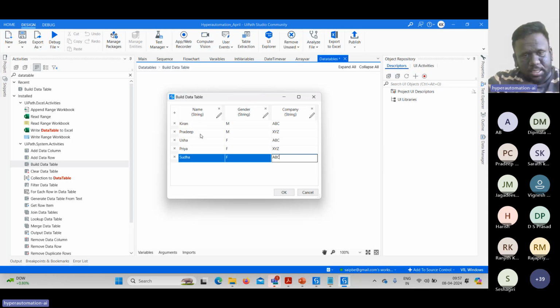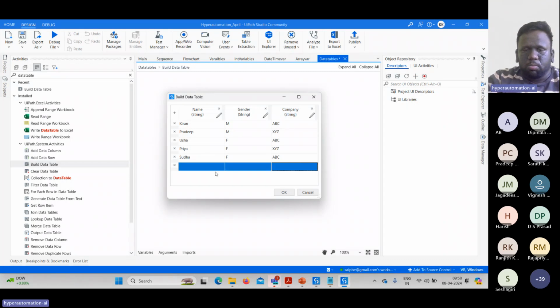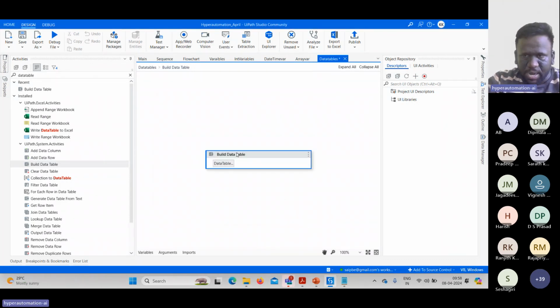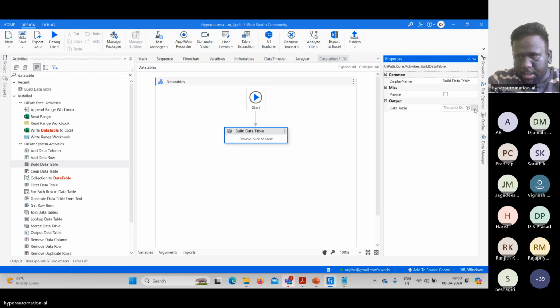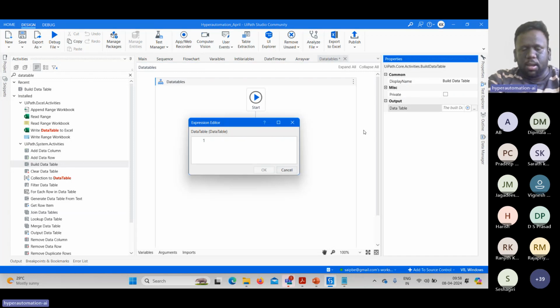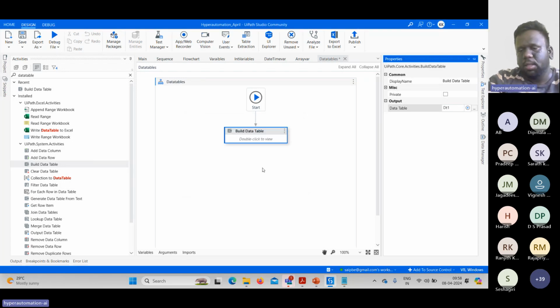The index starts from 0, 1, and 2 for the columns. Same thing for rows: 0, 1, 2, and 3, 4. Right. So let me just store this created data table in a variable. So where we can create, Control K, dt1 is my variable. Fine.